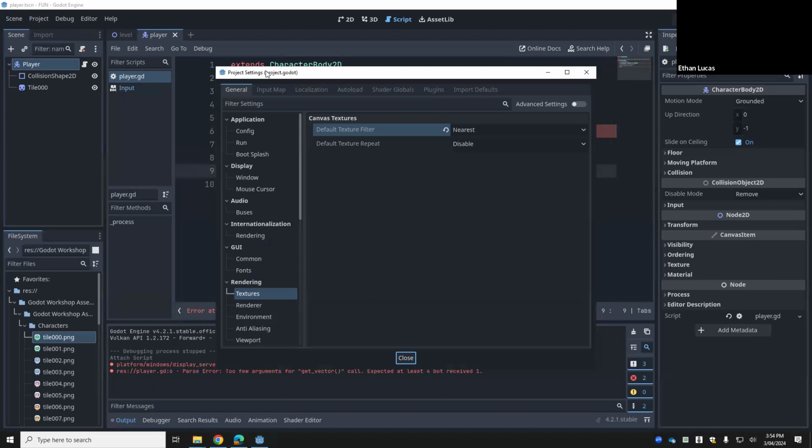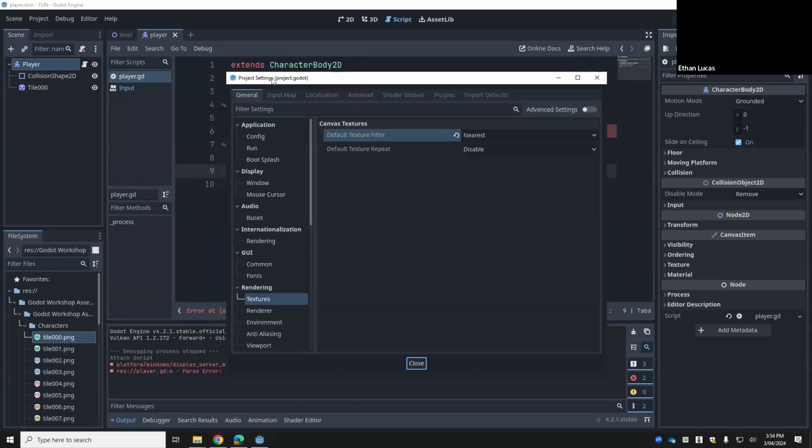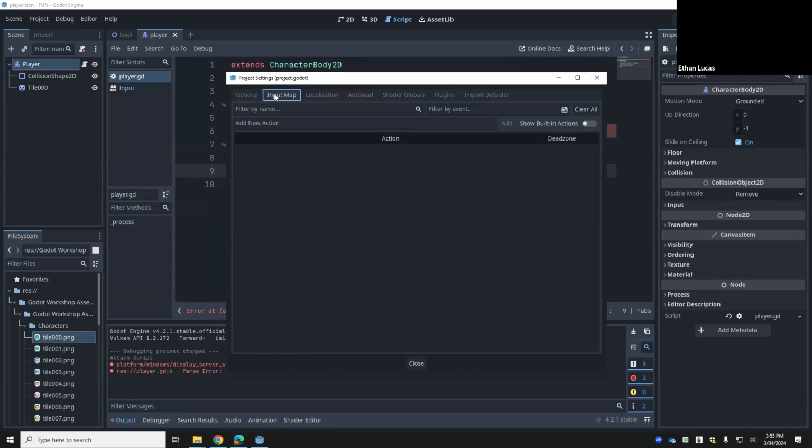Project settings. This is probably the first thing you'll do. My bad. Anyway, you're going to want to go from general to input map. This is all of the inputs that you're going to be able to use. If you've used Unity before, it might have the default stuff like horizontal, vertical, fire 1, I think is one of them, except I don't remember it.